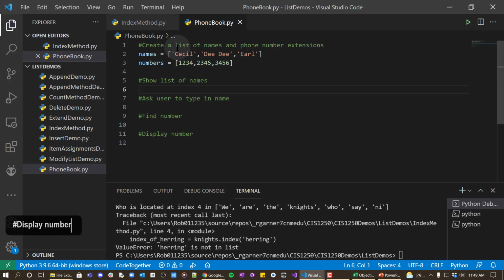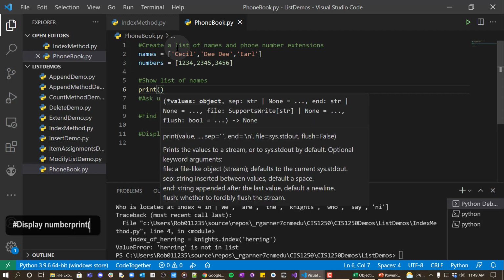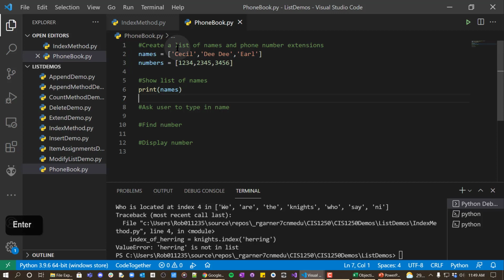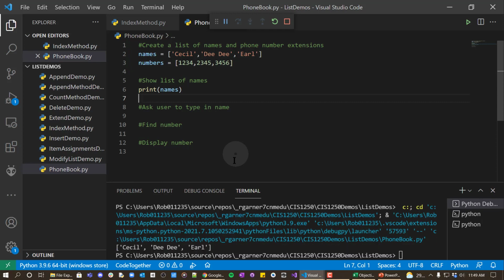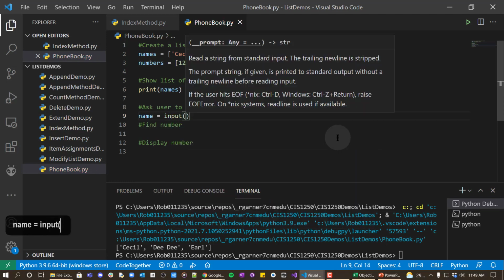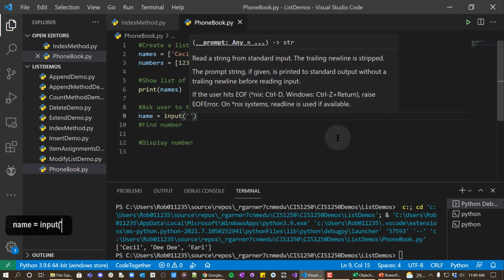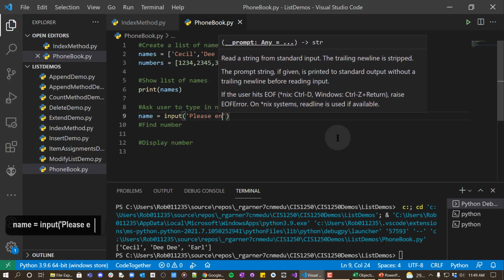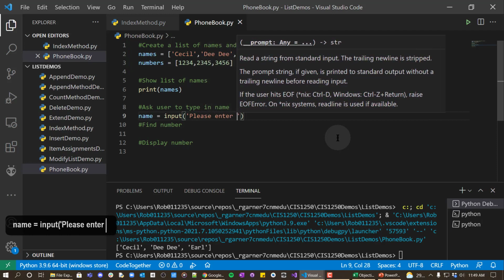So that's a typical workflow for working with a phone book. Well, how do we display the names? We use print. And it looks like this. Okay, there's our names. And then we want to ask the user for a name to type. So we'll just say name equals input because it's a string. We can just leave it like that. And say, please enter name.